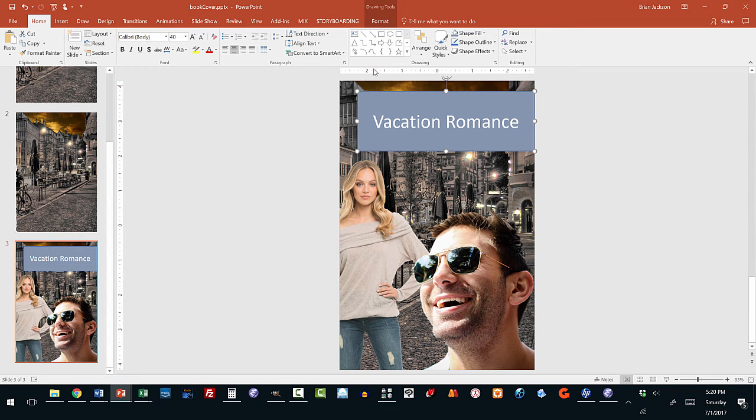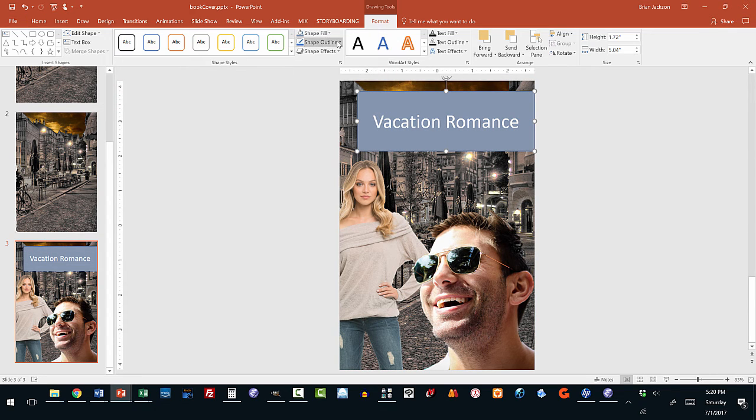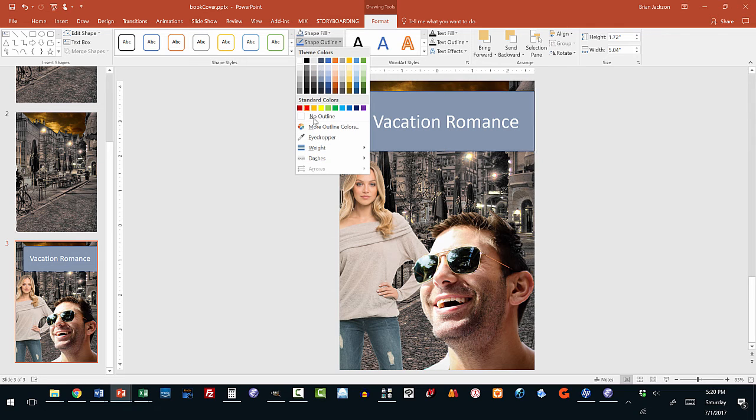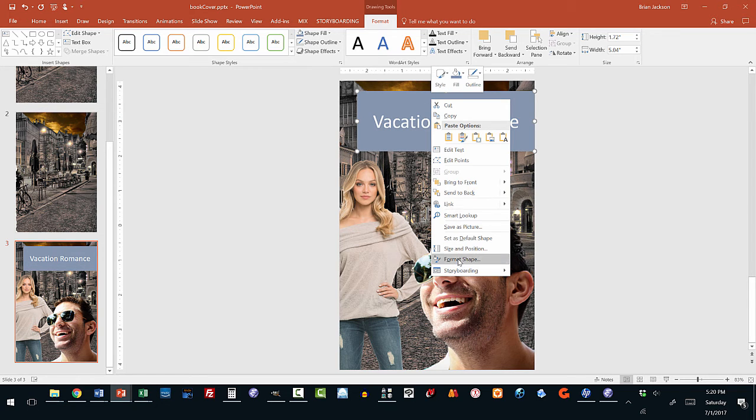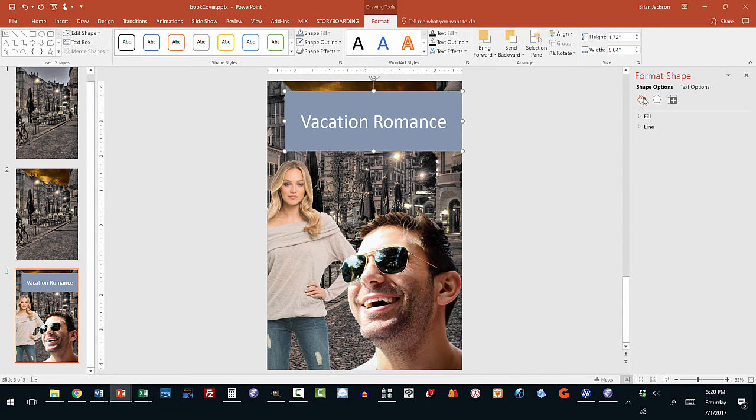And on this box, format it. We don't need a shape outline, so no outline. There we go. And then what we want to do is we want to take this box and right-click on it and do Format Shape, because we're going to come over here and we're going to hit the fill and we're going to downgrade the transparency so you can see through it a little bit.